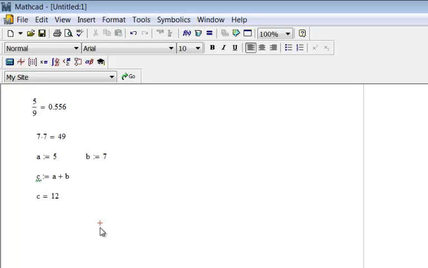This is particularly useful if you want to redo the calculation with different numbers. Simply changing the 5 to 50, for example, will change the value of c to 57. You should note that Mathcad works from left to right and then top to bottom. Therefore, if the value of a is needed in defining or calculating the value of c, then a must be defined above or to the left of c.